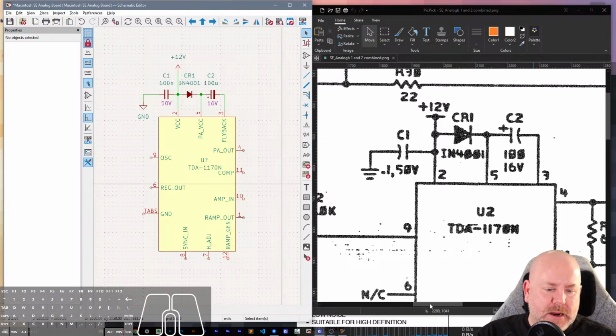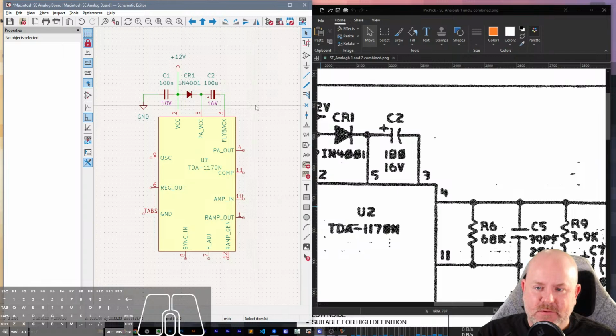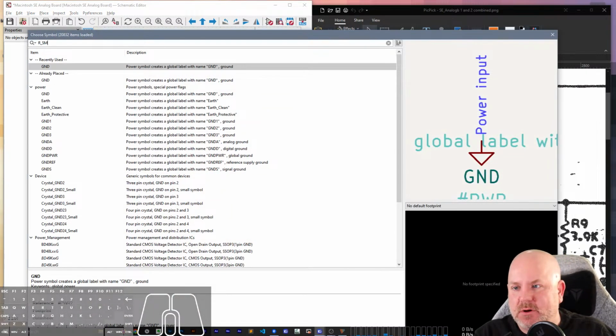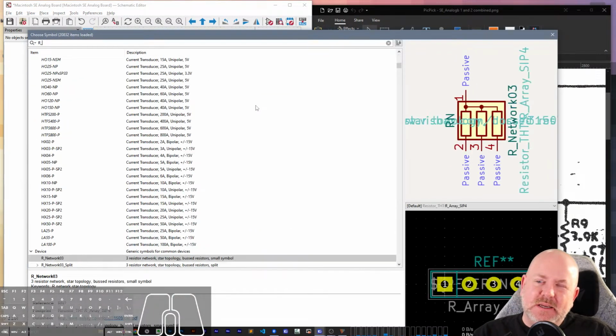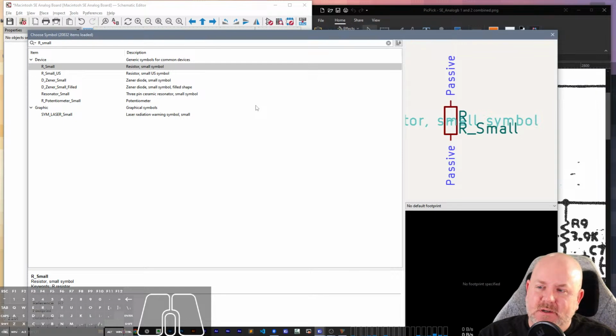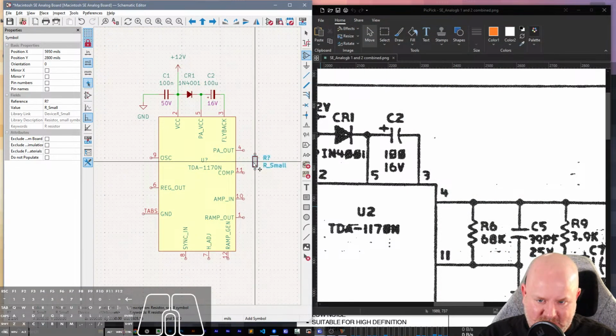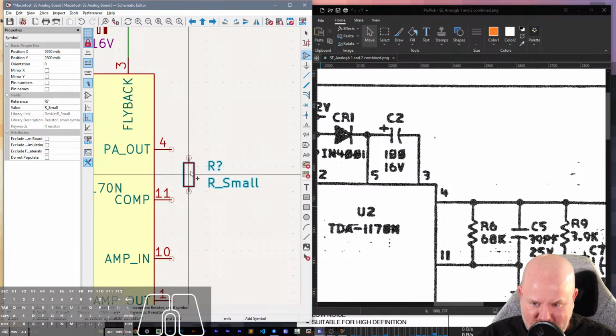Yeah. So the power output, we're going to add a resistor, which we haven't done yet. So we'll do an R small. All of the devices in the device library have a small variant, which I prefer. They fit much nicer into schematics.